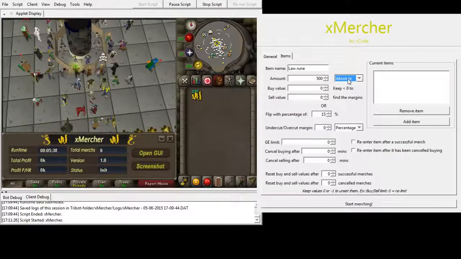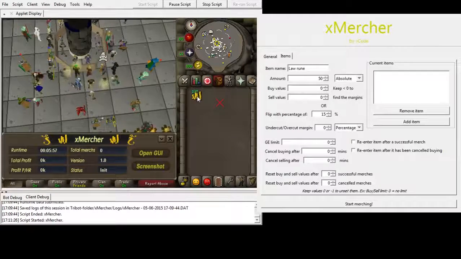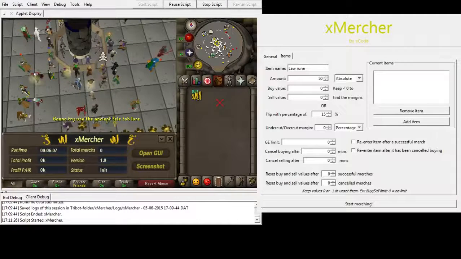So you can pick the absolute value, so it would buy 500, or you can say percentage, and then it would buy the amount of percentage of the current cash stack you have. So that would mean we'll buy as much law runes as we can for 50% of 10 mil. I don't know what the exact value of law runes is at the moment, but it will try to buy as much as it can for 5 mil, as long as it doesn't exceed the GE limit, because then it will just use the GE limit.